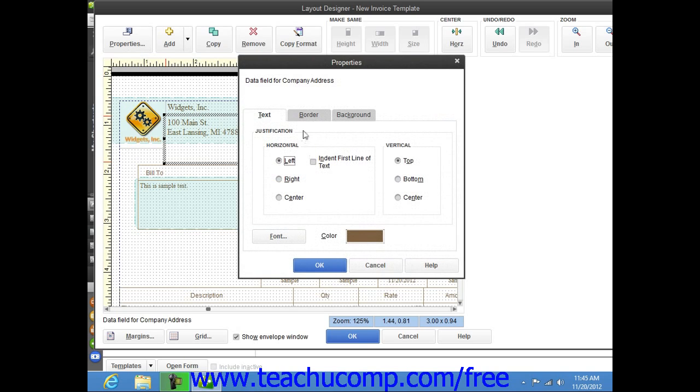Within the Properties dialog box, you can set the appearance of the text box or data field by changing the settings shown within the Text, Border, and Background tabs. For text boxes and labels, you can first enter the text to display into the text box field that appears at the top of the Properties dialog box. For data fields, the data field name will simply be shown in this area instead.